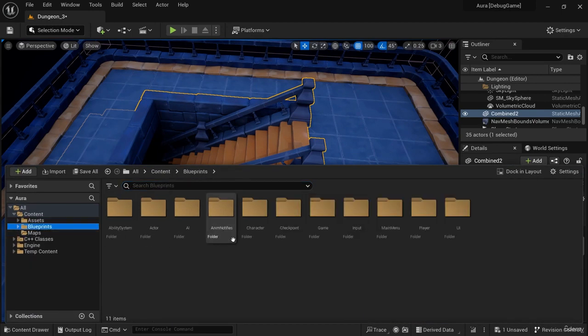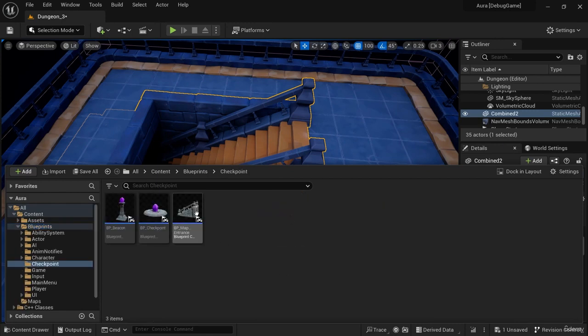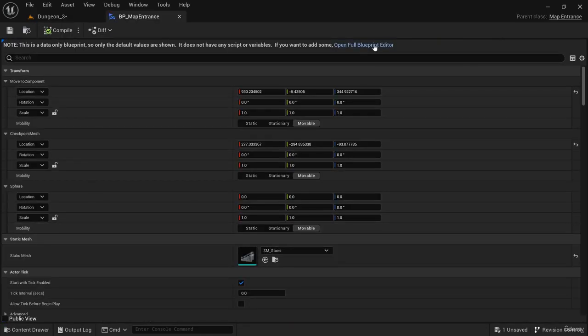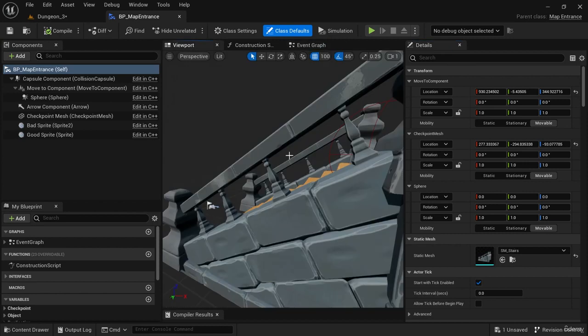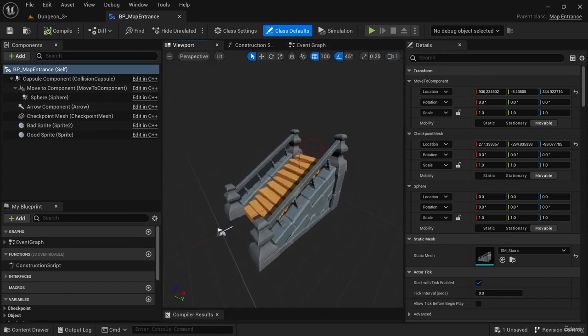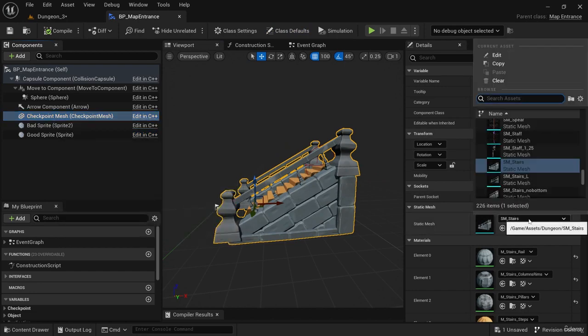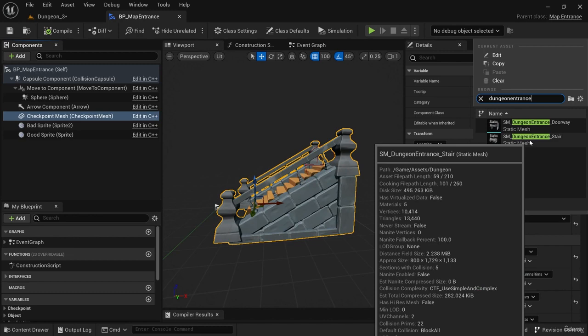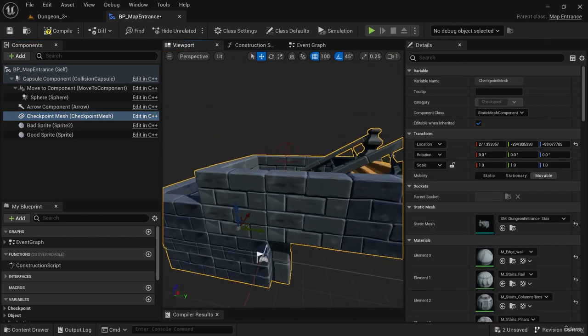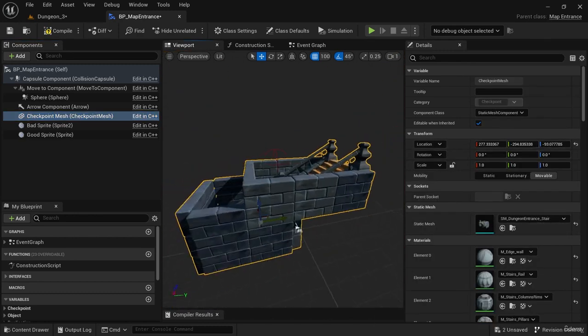So if I go to Blueprints, Checkpoint, and open it, it's called a map entrance, actually. I'm kind of using dungeon entrance and map entrance as interchangeable. But I'm going to take this checkpoint mesh and swap it out. I'm going to search for dungeon entrance and use dungeon entrance stair. Now this is quite a bigger mesh.